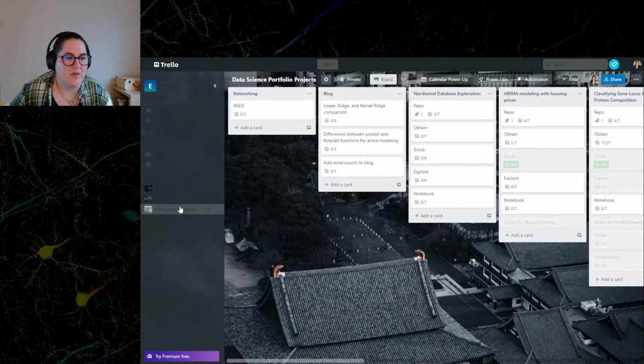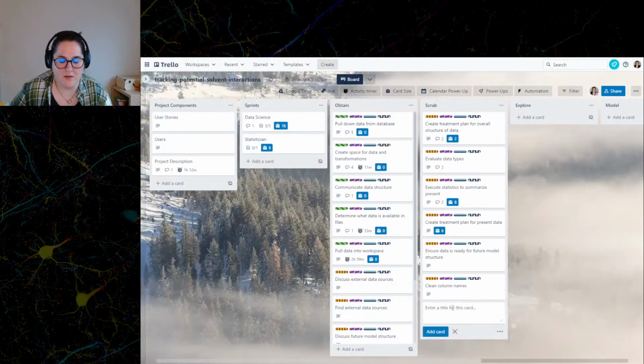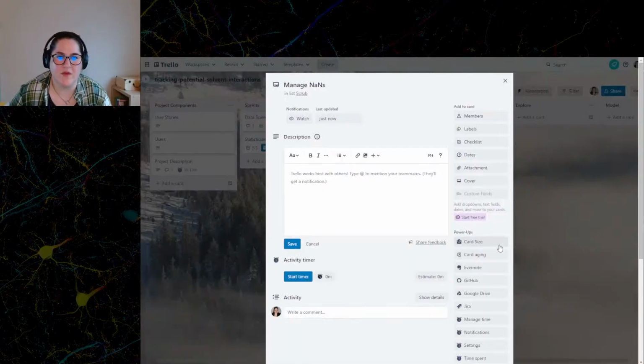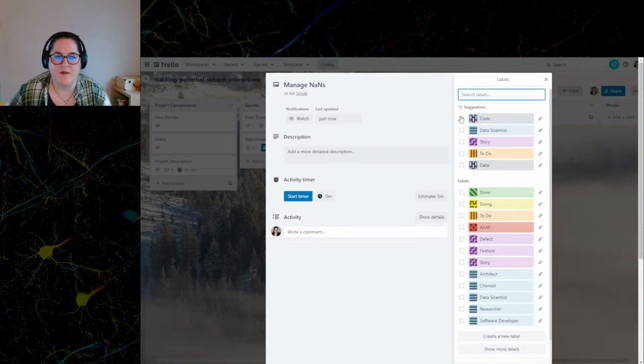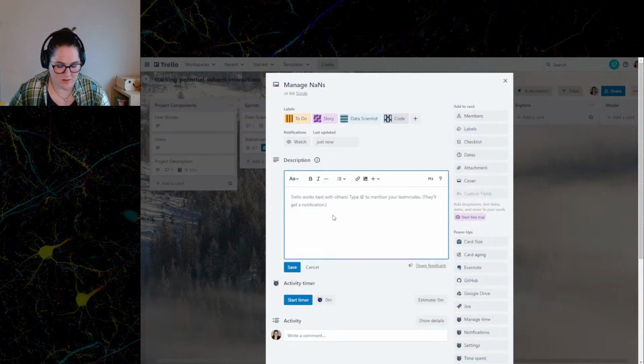Let's go ahead and pull that down here. Manage NaNs. This is going to be definitely a code thing, a data scientist thing, a story, and it's a to-do.